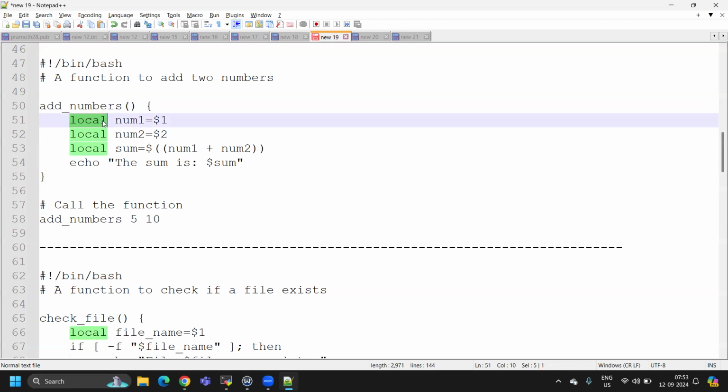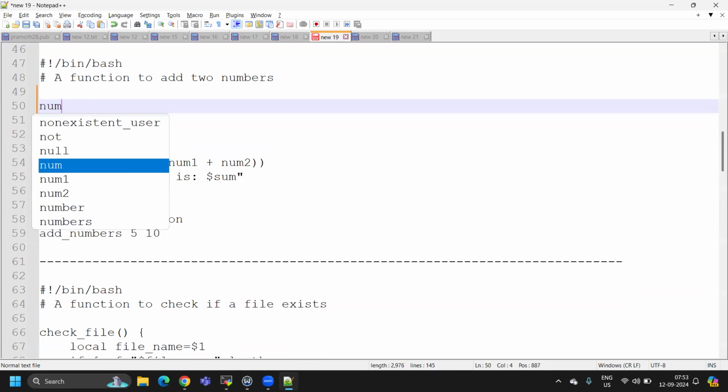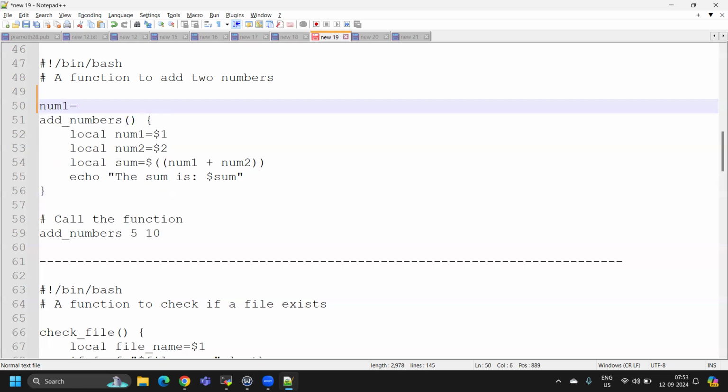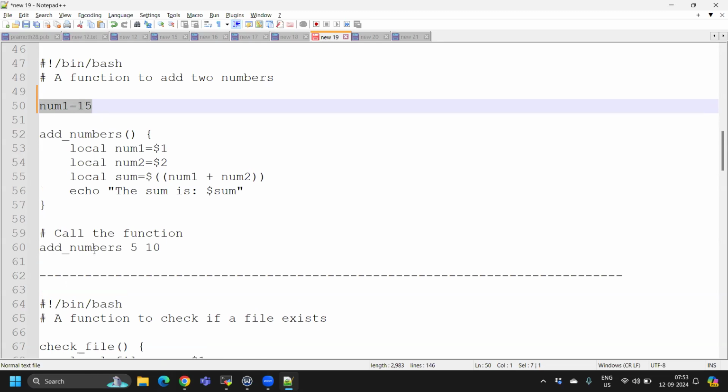Local means it is a local variable to that function. If we define a variable, throughout the script that variable will have that value. For example, if I give num1 as 15 before the function, then whether it is outside or inside the function, num1 as 15 will remain the same throughout.